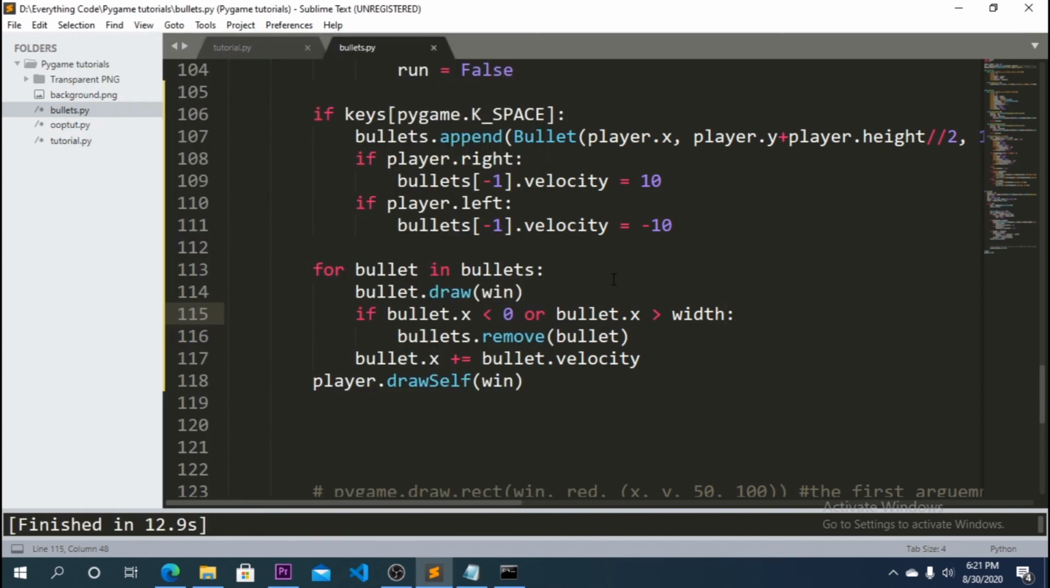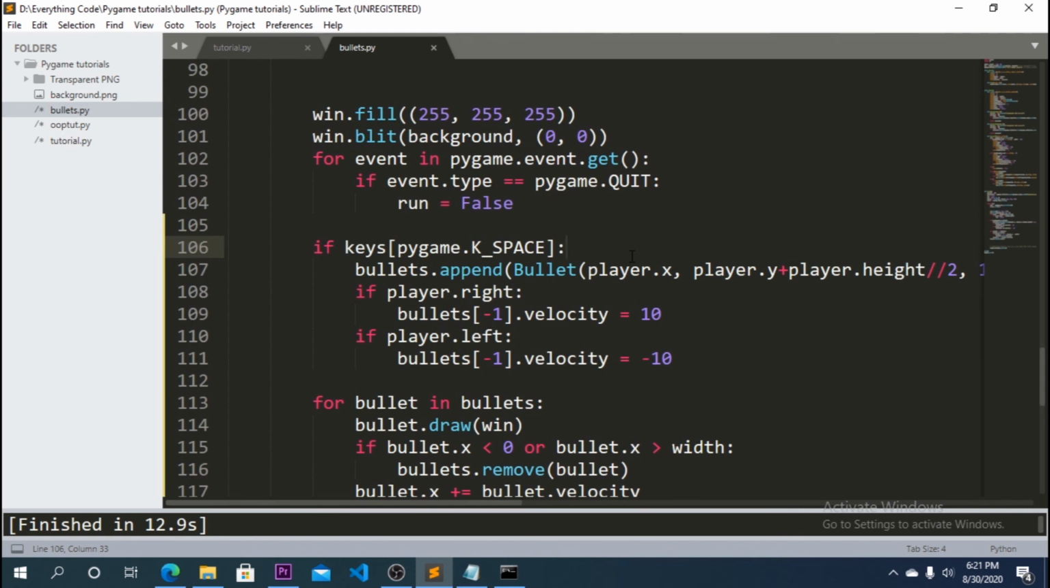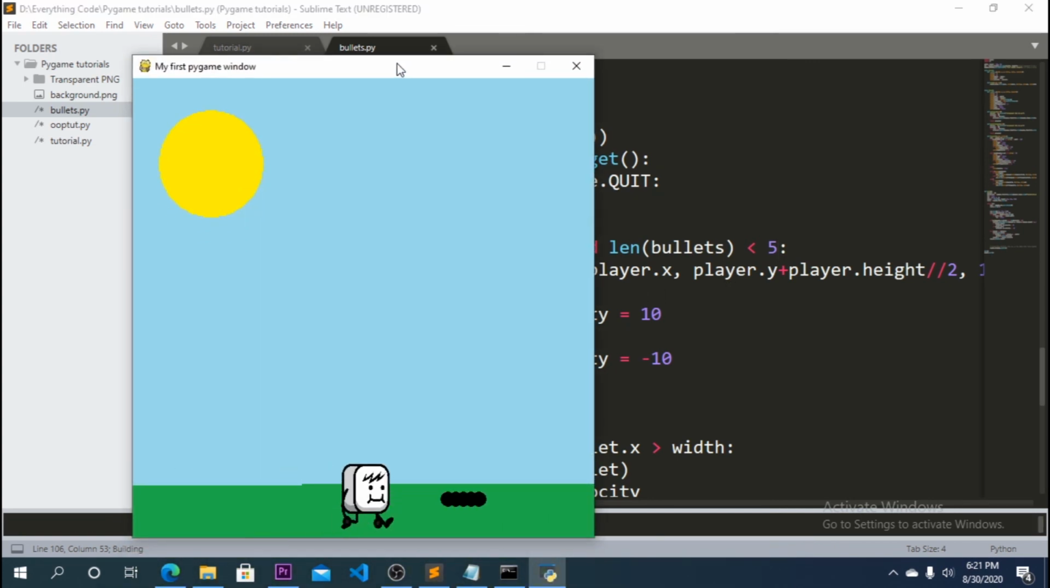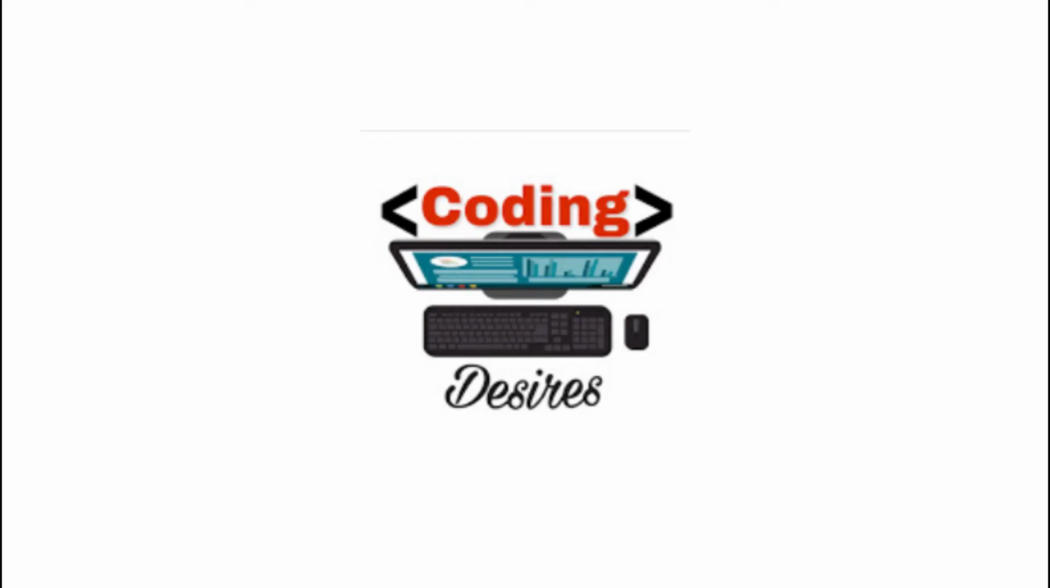We will now tell the program to allow the user to shoot only if there are less than 5 bullets in the screen. That is what I call perfection. Our character is now shooting his bullets from his mouth.